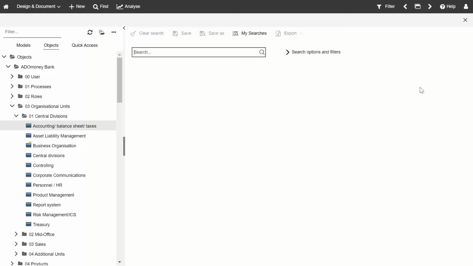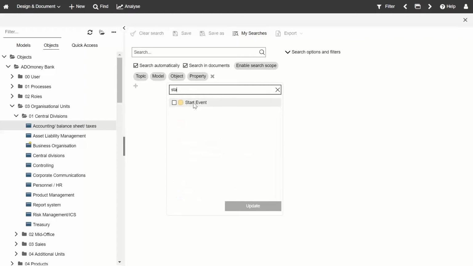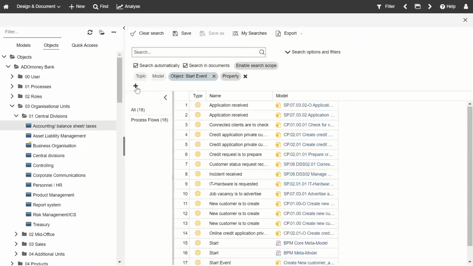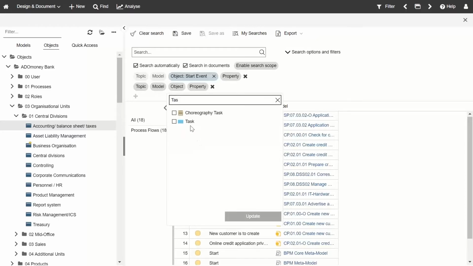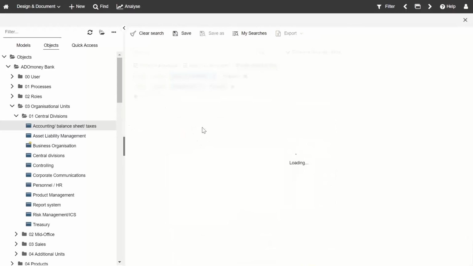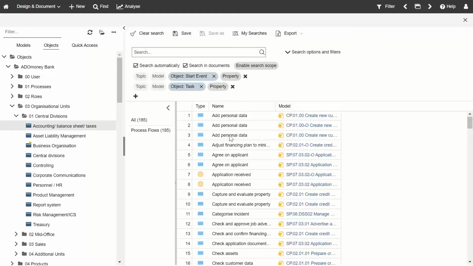So like I said, we want to create a KPI search. The first step to do that would be to make use of the filters. For example, if I go to my objects, maybe I want to see my start events that have KPIs attached. Maybe I want to add another row, go here. Then I want to see the tasks that have my start event. So we're seeing the model that they're in, whether it's a task or a start event.